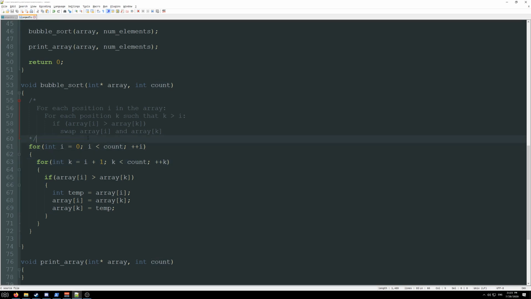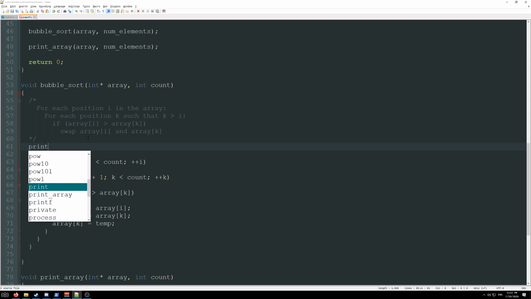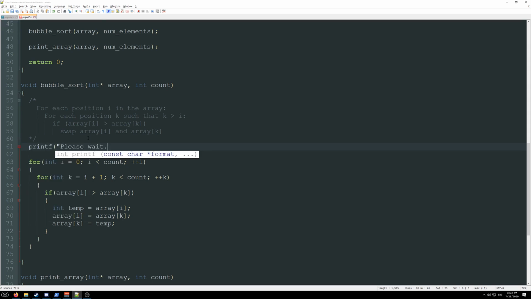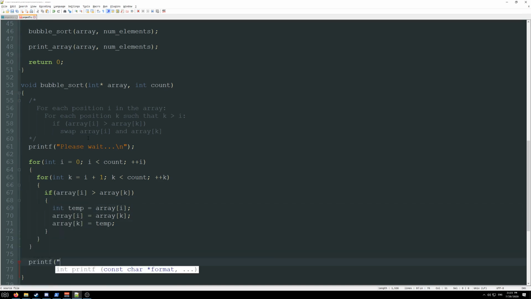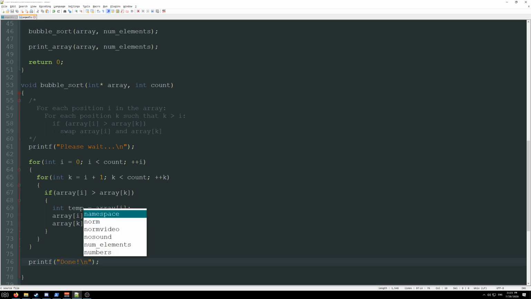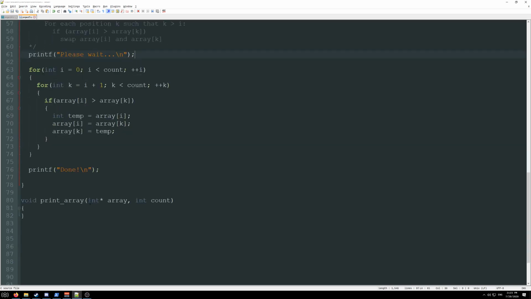So I'm actually going to ask the user to wait patiently in case they gave us a really big array. So printf, please wait. And then down here at the bottom, before we return from the function, printf, done. Cool. Now we have our bubble sort.